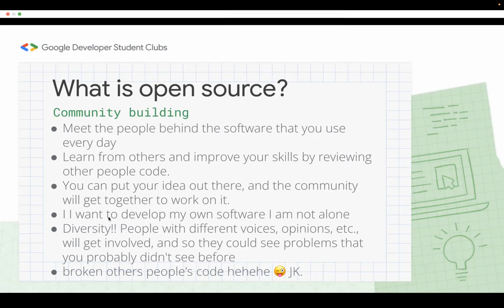What else? Diversity is another important aspect, working with other people and hearing what other people think about the project that you are working on. This helps a lot, not only to improve your skills, but also to make your project better. And this is another fun thing: breaking other people's code. This is going to happen either way.